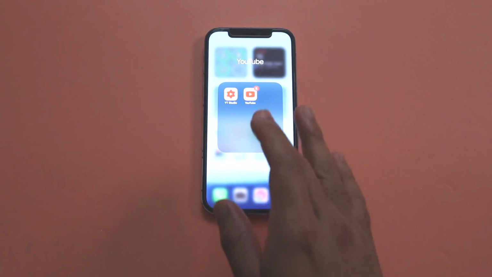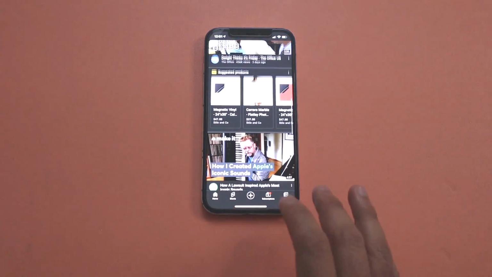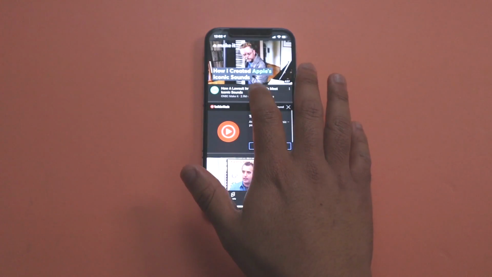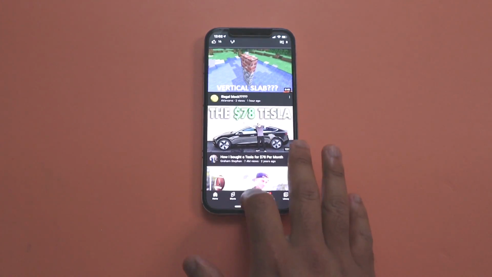Now the next folder is actually my YouTube folder, and I feel like that's pretty self-explanatory. I have my YouTube Studio app so that I can check all my analytics and also respond to comments if I need to. And then the YouTube app where I watch most of my content, and then I can also interact with my audience and all of my viewers.